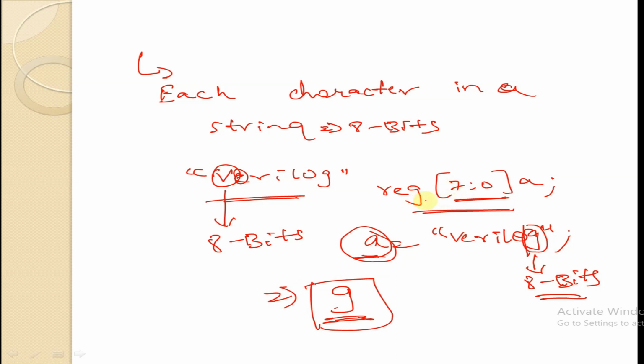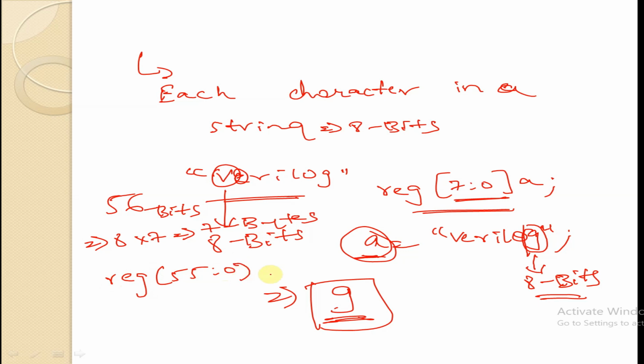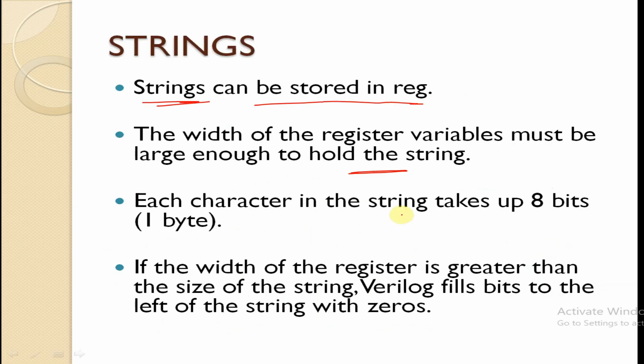So instead of taking register A as 8 bits, if we take 56 bits, that is 8 into 7, that is 7 bytes, so reg [55:0] A, and if we assign A equal to "Verilog", then this string will be stored inside our register A, and if we display A, then we will get the output as Verilog. So this is how we store strings in a register.